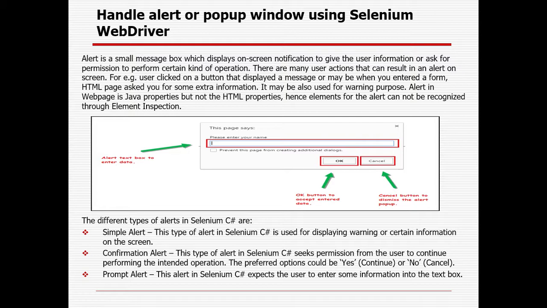There are many user actions that can result in an alert on screen. For example, the user clicked on a button that displayed a message, or maybe when the user entered a form, the HTML page asked the user for some extra information. It may also be used for warning purposes. Alert in a web page is a Java property but not an HTML property. Hence, the element for the alert cannot be recognized through element inspection.